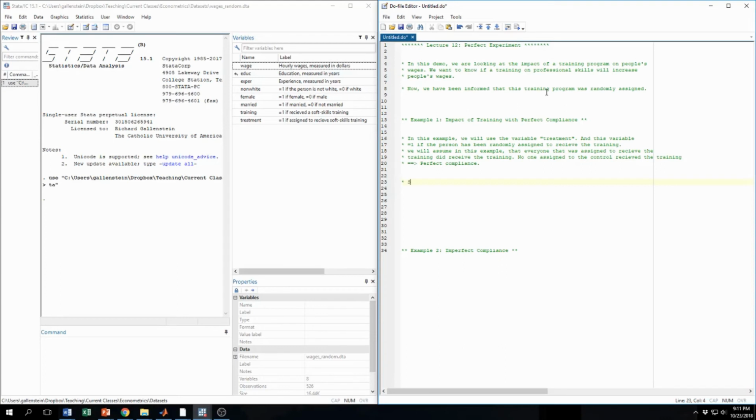Okay, so we're going to do 2 steps. Step 1, test for statistical independence. All right, we want to know, was the randomization successful? Did it achieve statistical independence? All right. So let's test for that.